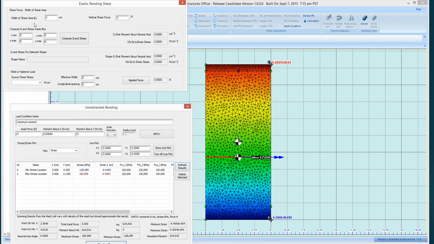The width of the shear area, say we want to find the shear stresses across the bottom of this plate. That would be the horizontal distance here. That's 5 centimeters, and let's say we're applying 1,000 pounds.